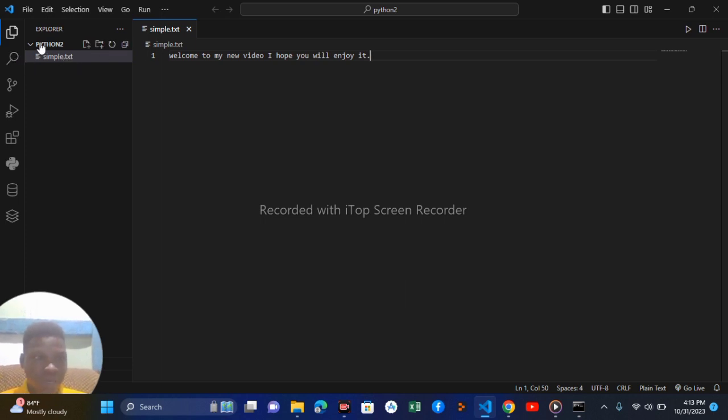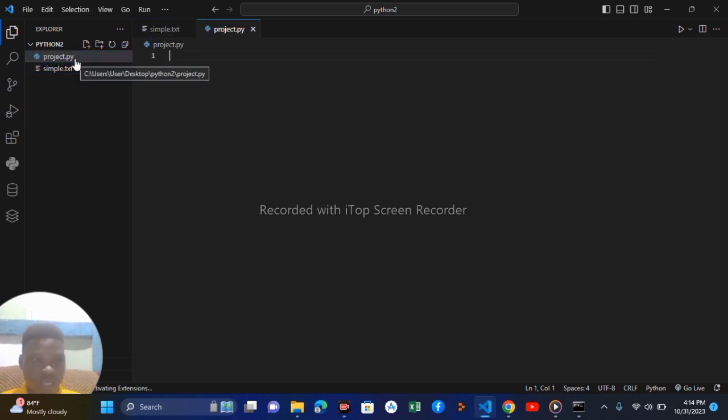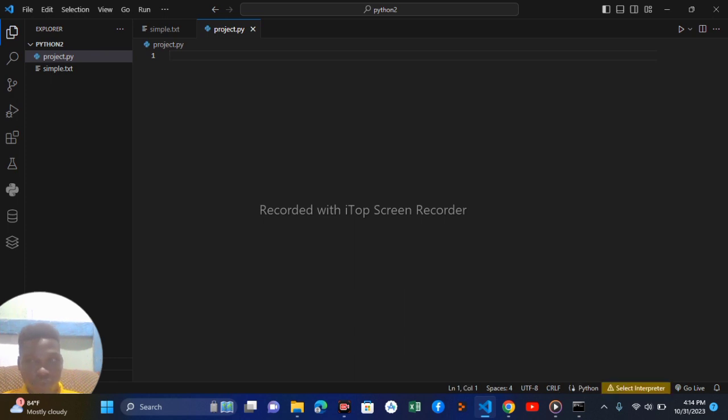Now, inside this Python 2 folder, I'll create a new file. I can give it any name I want, but it should be a Python file, which means the name of the file should contain .py. So I can say project.py, that is py. Then I press enter. Inside this Python file, this is where we'll be writing our code that will convert the text to the audio we want.